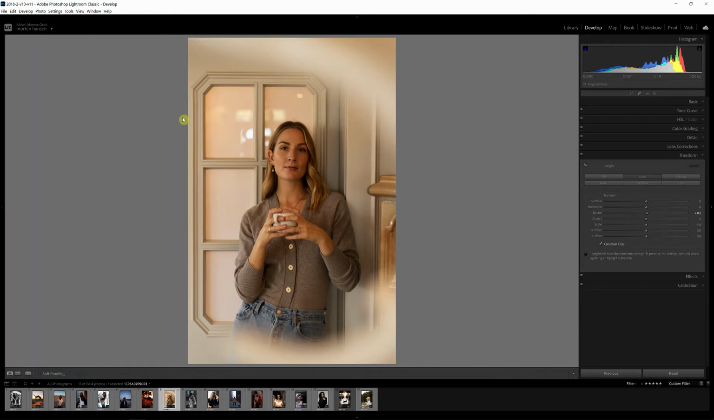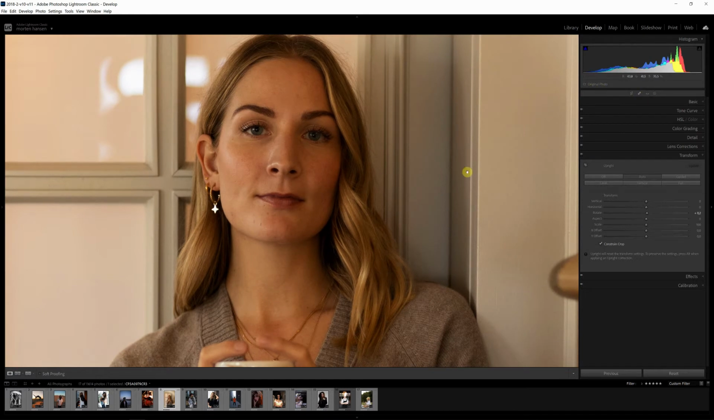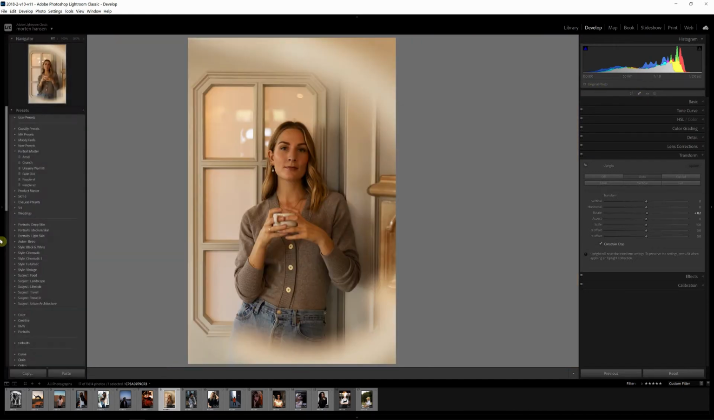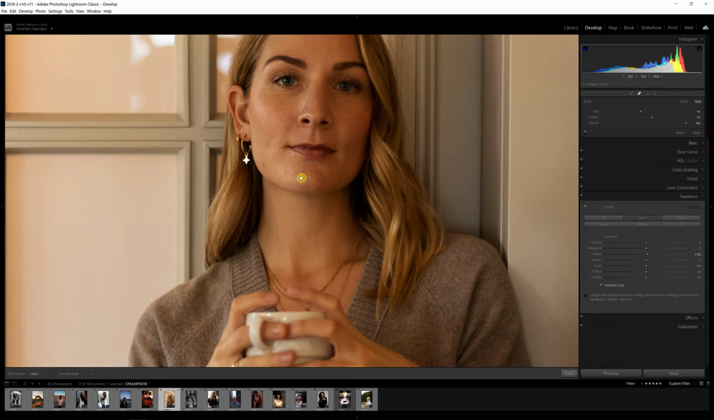And my sister, as you can see, already has nice skin, so I won't be doing any cleanup on that. Maybe just a little bit down here, now that I'm zoomed in. This is from a ring she once had. Let's get rid of that.